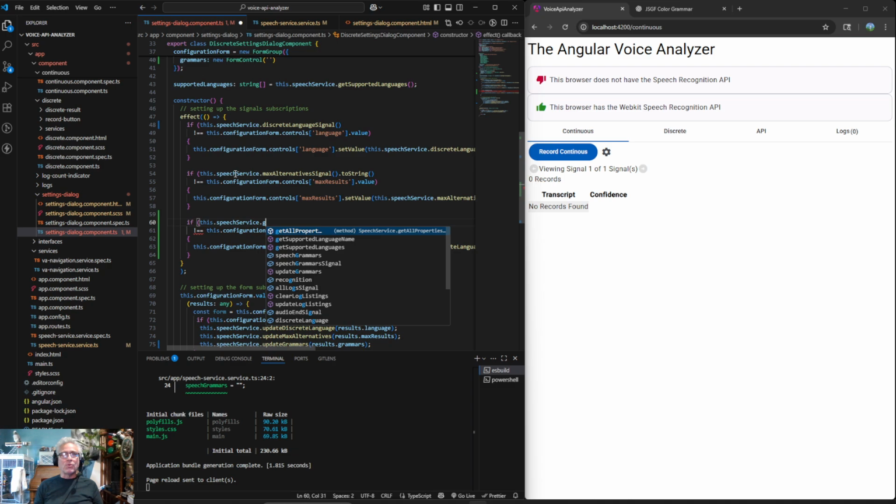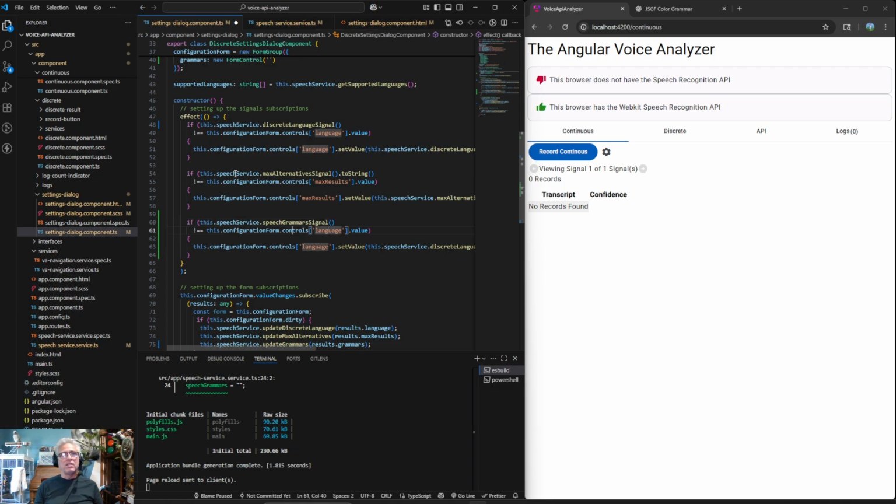So it was grammars, right? Speech grammars, signal, and then I don't think we have to toString this because it's already a string. And then this is speech grammars. I think it's just called grammars over here. And then, we already had exactly how to do this for the other ones.